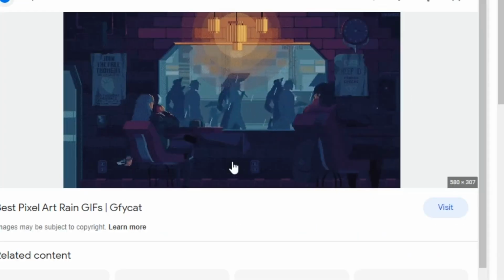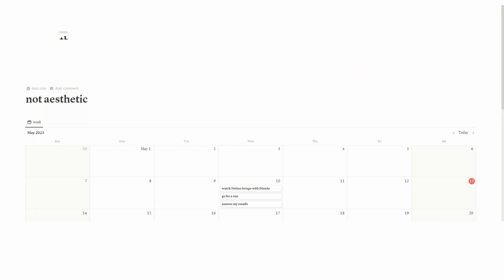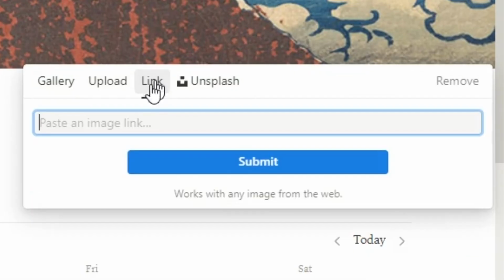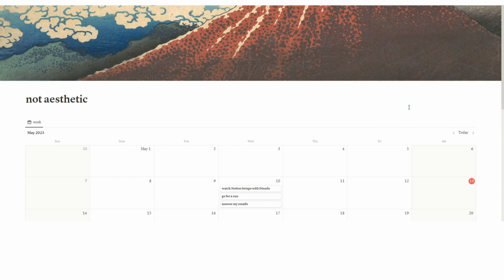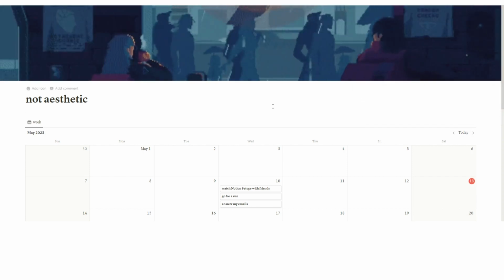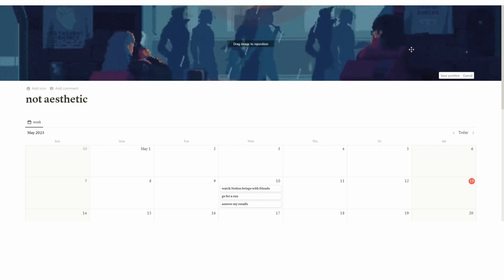Perfect. So when you find one that you like, you'll right click, copy image address, add cover. One will automatically get uploaded, just a random one. Then click change cover, and then here you'll paste the link. So you actually don't need to download it. You can just upload a link. And now we have a cool banner here. If you just hover over the banner, you can see reposition. You could just change it to better fit the screen.